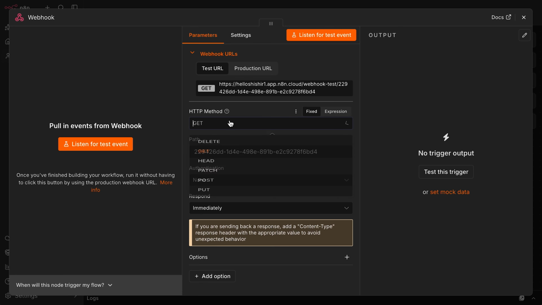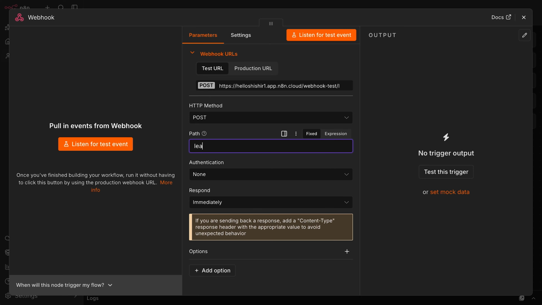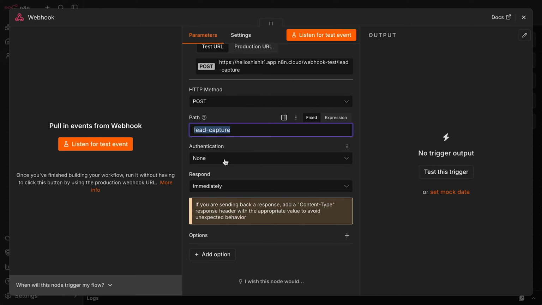Change this HTTP method to POST. For path, let's modify this. I will name it lead capture. Because I have updated the path, the URL has updated as well. So from now on, we'll need to use this URL. Set authentication to none and respond immediately.